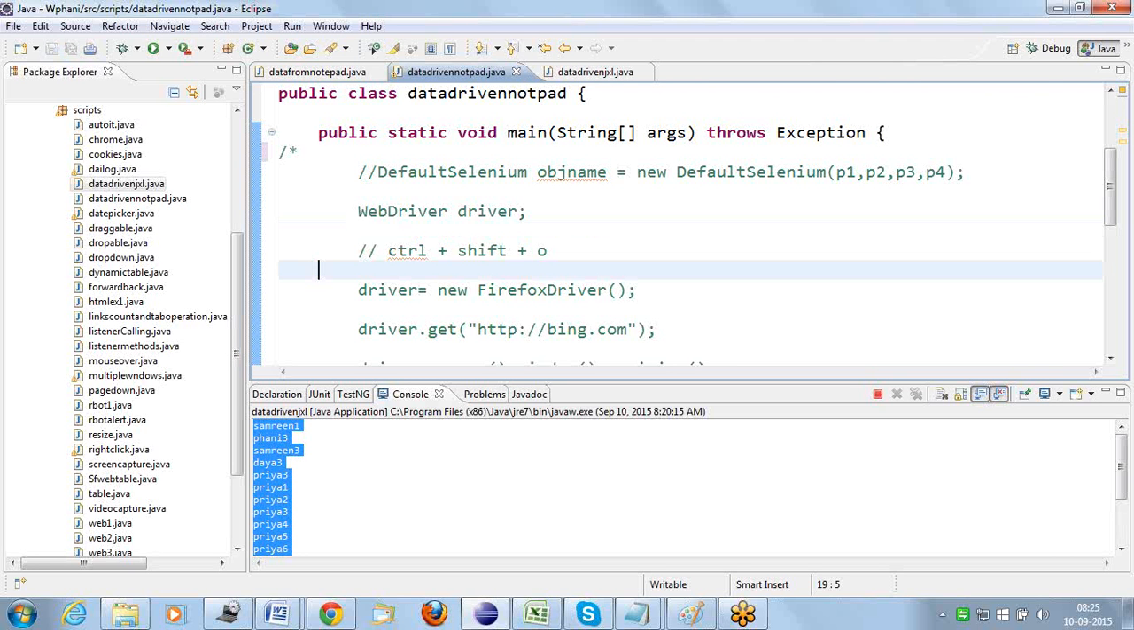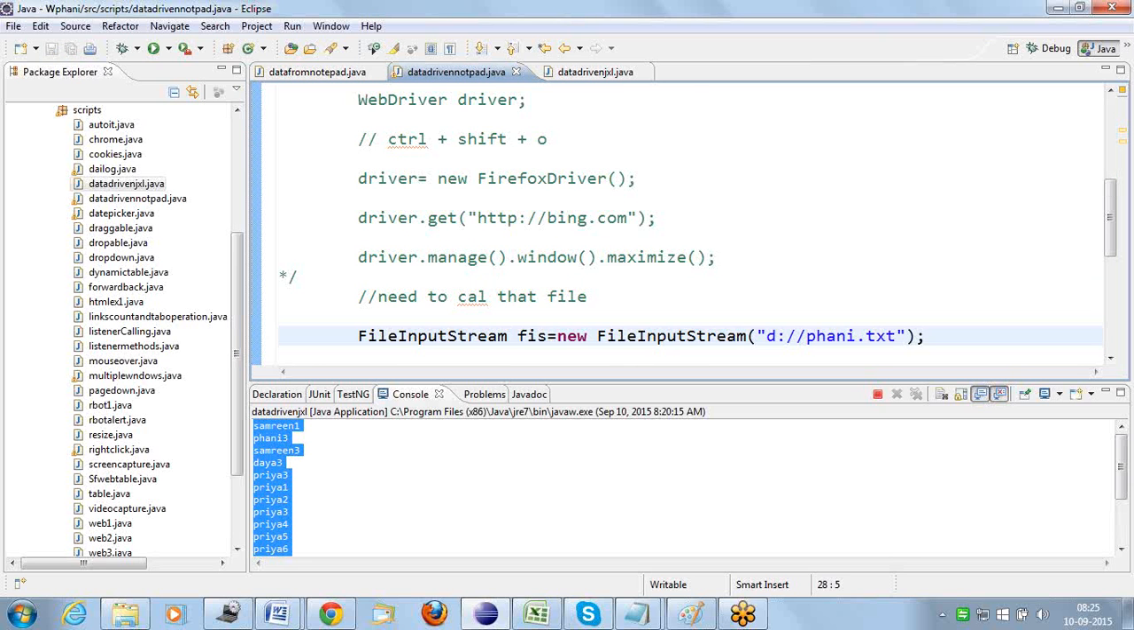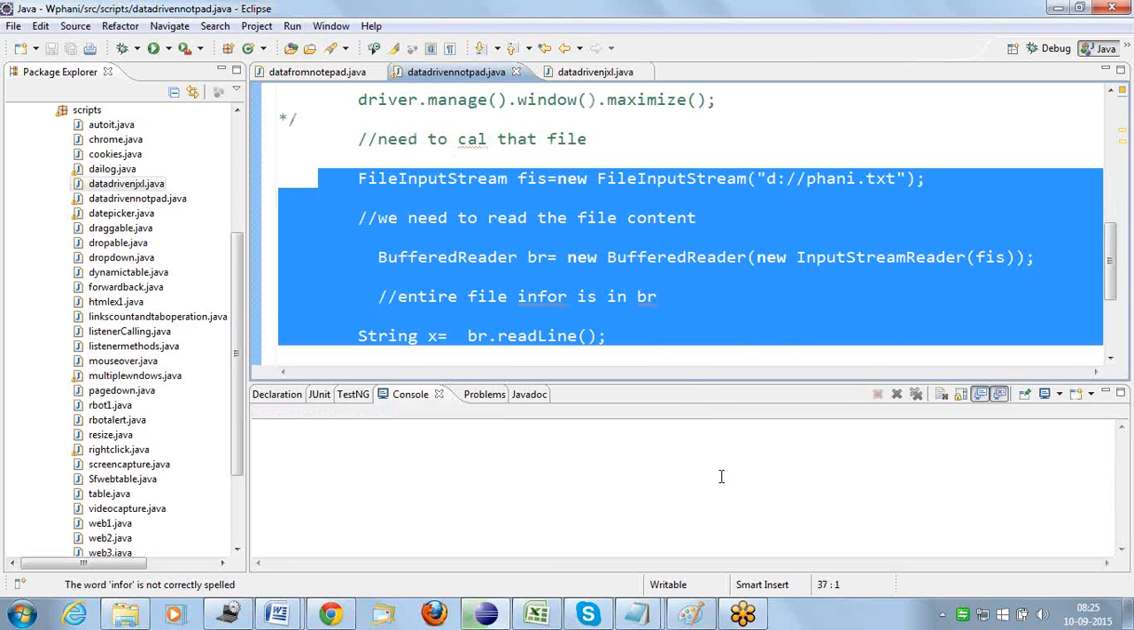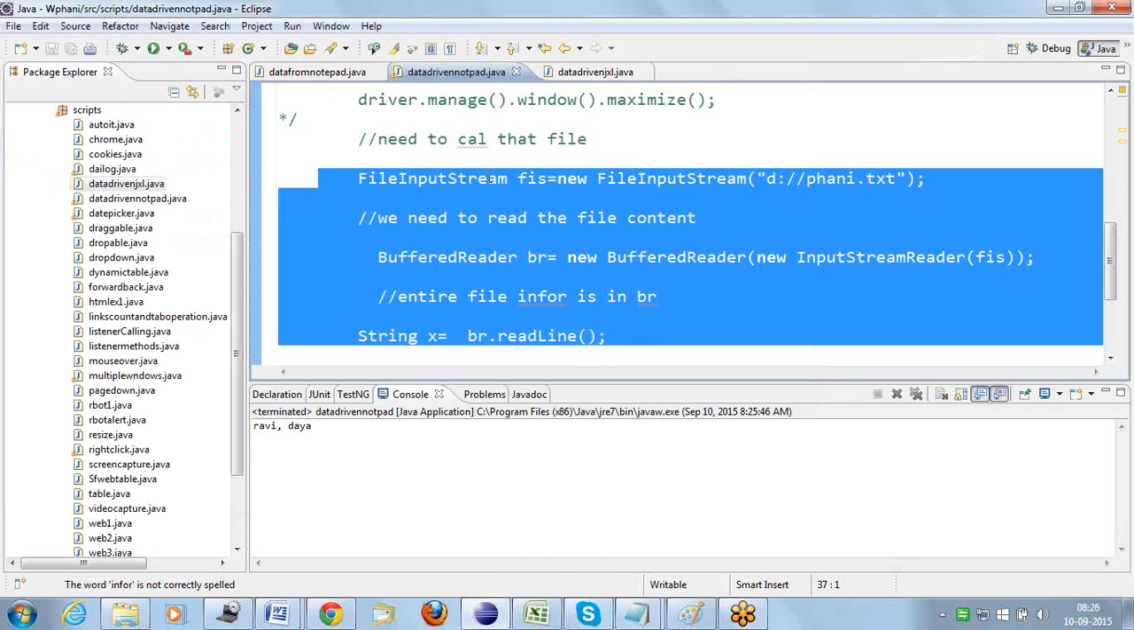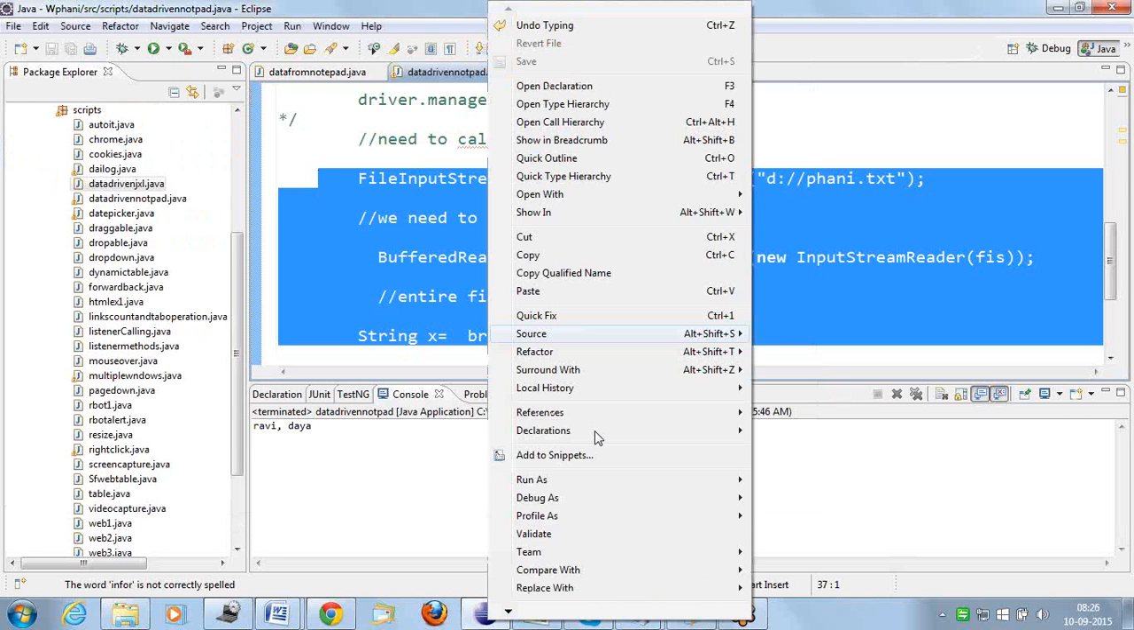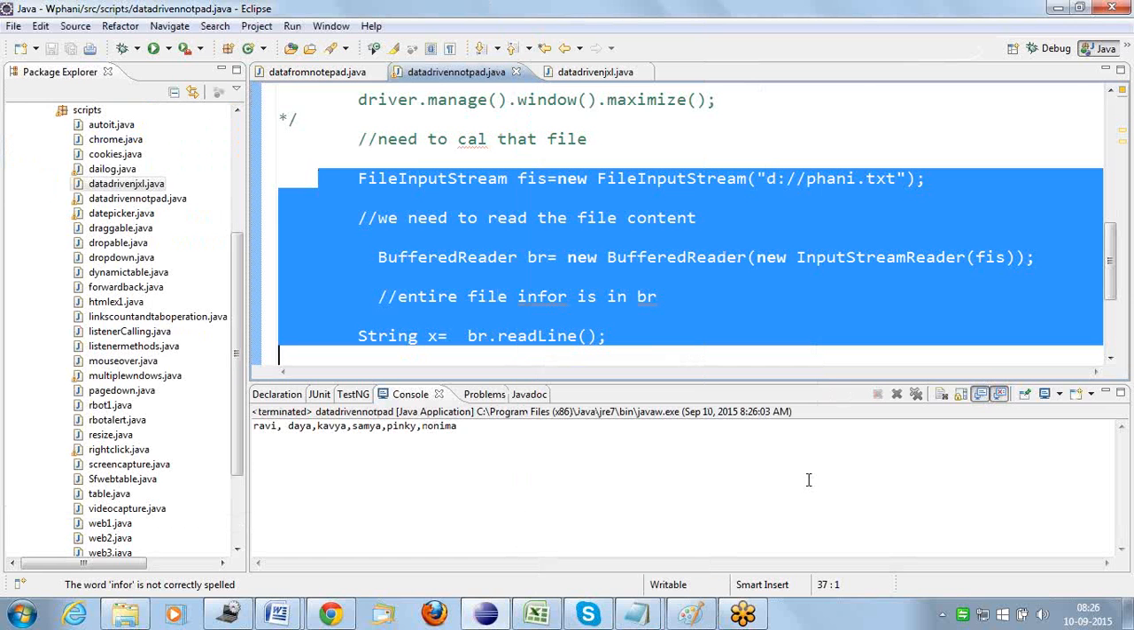Run the file. Once we are done with our code completely, then we will go for a browser. See here, my first line in that file contains Ravi, Daya, Kavya, Samya, Pinky, Rohima. Assume that this much information is there. When I run my test script, the line got read and all the information got printed. Entire line got read and entire information got printed too. That's fine.